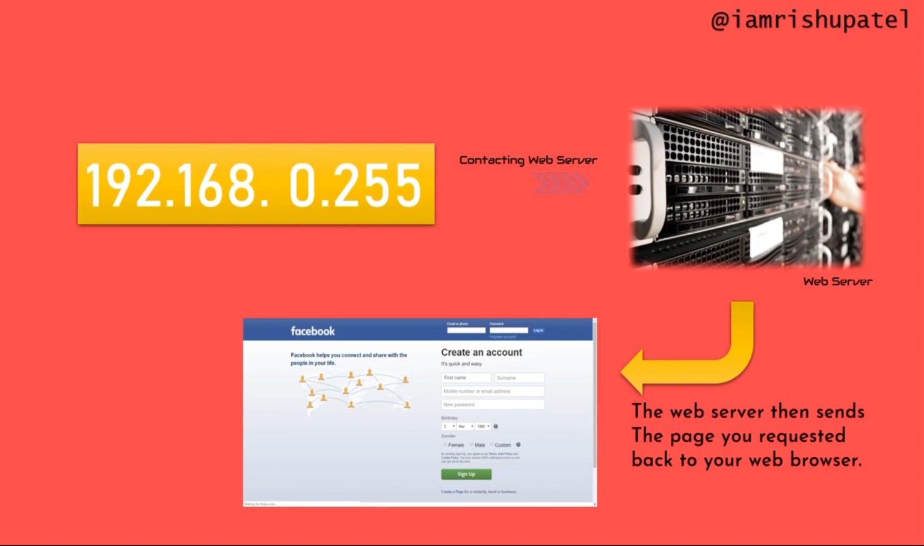So there are just some steps. First you type something in your web browser, then it connects to the DNS server. Then the DNS server returns the IP address of that particular page. Then our browser connects to the web server using that IP address. And then that web server returns us the web page we requested. This is how the web works in a nutshell.